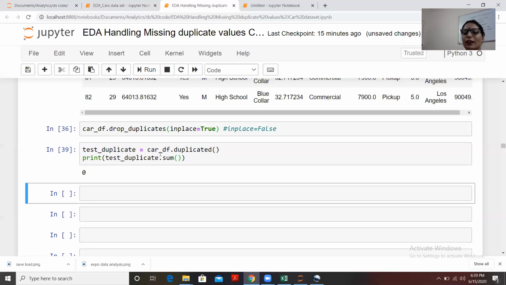So again, try to check that, in case you might have missed applying inplace equals true, so that we don't make changes to our master data. Whenever you are going to make changes to the master data, we recommend using inplace equals true, meaning that you actually want to make changes to the data frame.